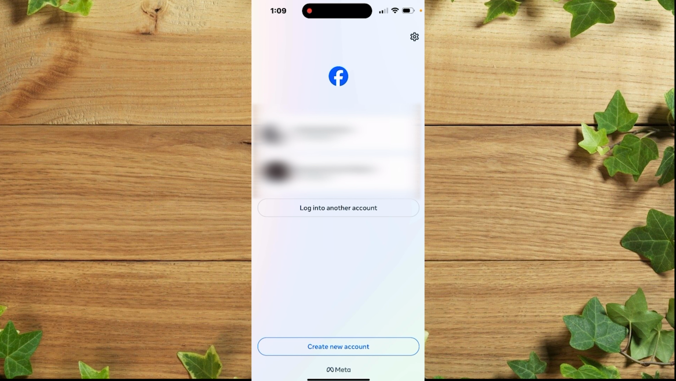So guys, that's actually the way you deactivate your Facebook account.